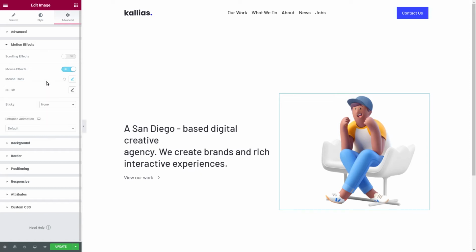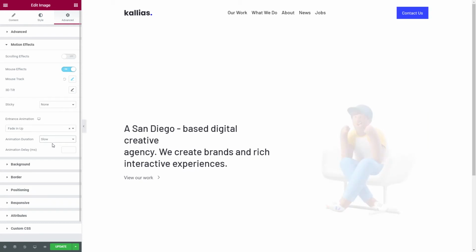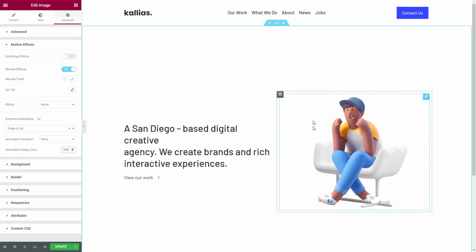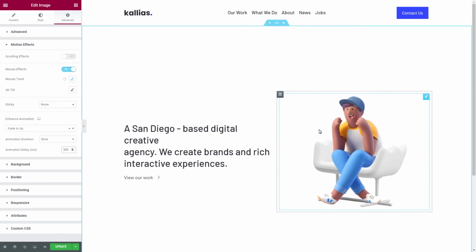And to top it all off, let's add an entrance animation for our illustration. Let's choose the Fade in Up animation. Set the animation delay to slow and enter the value of 300 for the animation delay. And that's perfect. Watch how the illustration reacts to mouse movements. Almost addicting. The drag and drop interface will follow you throughout your entire experience with Elementor and Neuron themes.